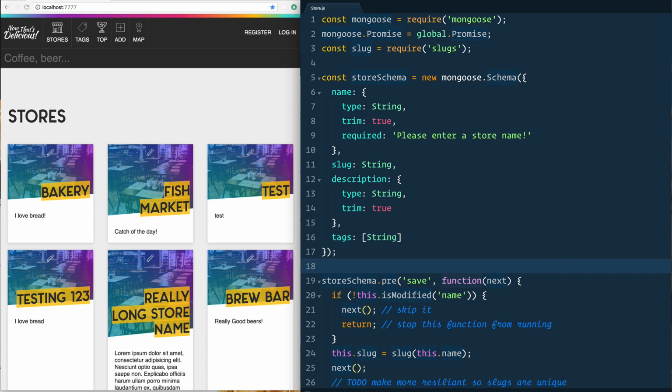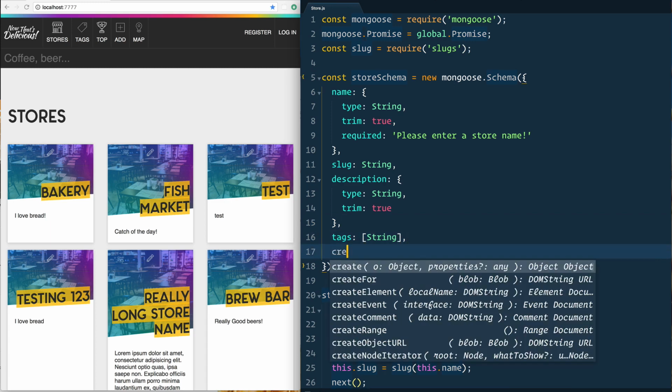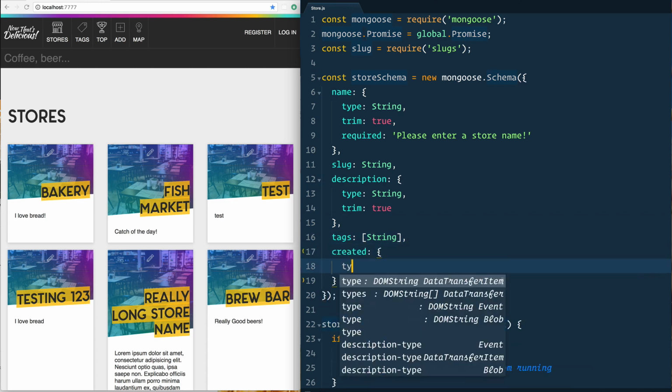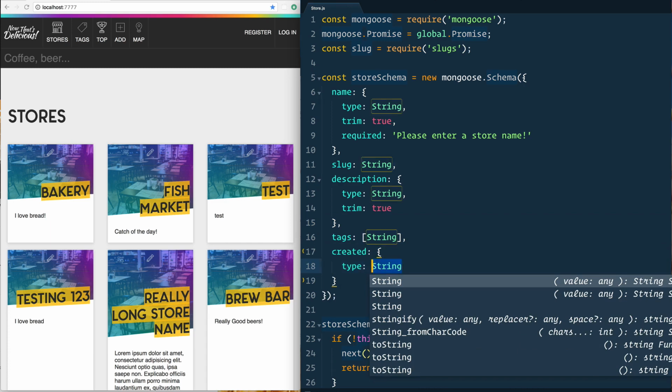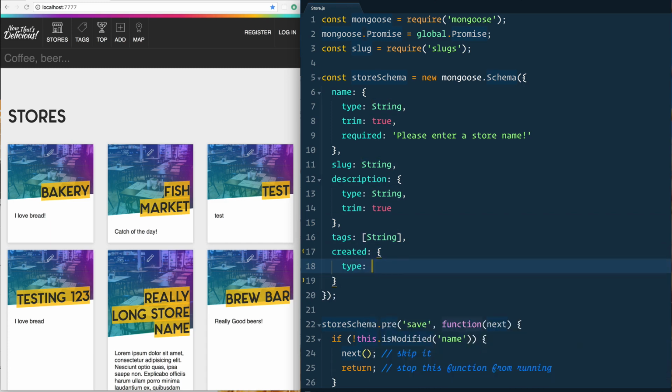So let's say, for example, a date. We want to store when a store was created. So let's make a created property. And the type is not going to be a string. It's not going to be a number. It's going to be a date, right? Because that is a real date.